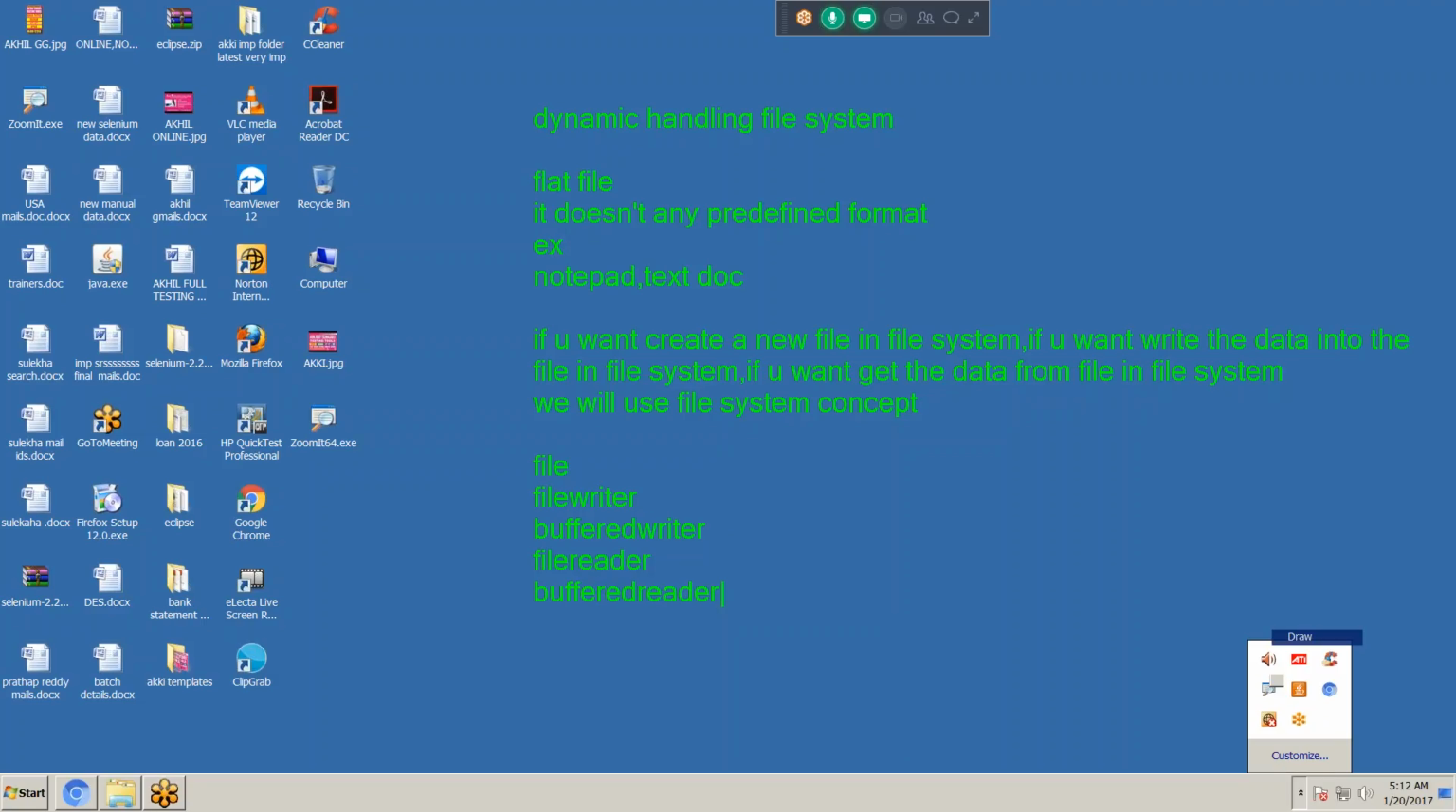For that we are using 5 predefined classes: file, file writer, buffer writer, file reader, buffer reader. These are the predefined classes. Predefined classes means whenever you are writing them, compulsory we should import the statements. How we can import the statements, I will explain to you.